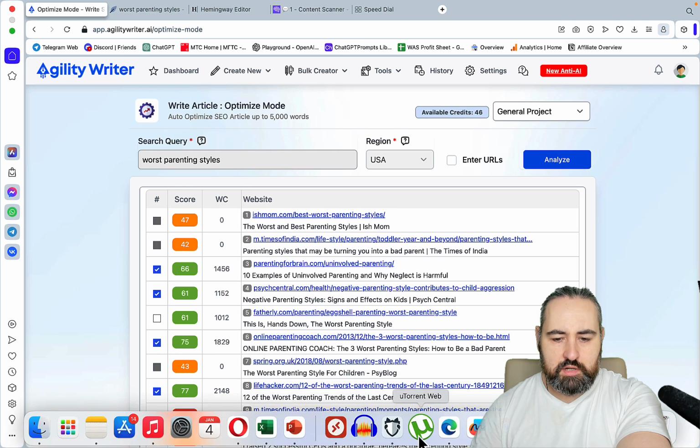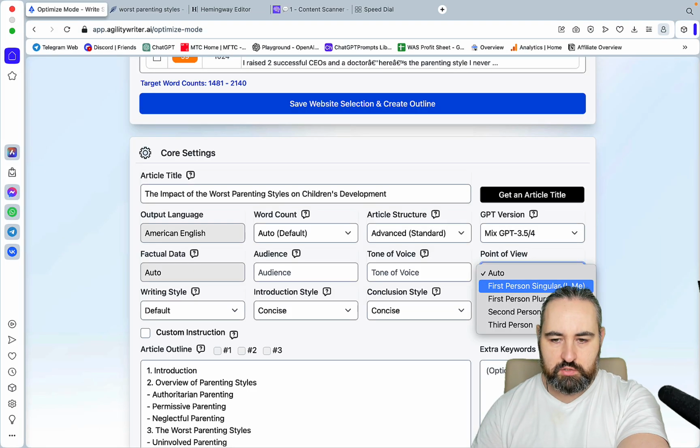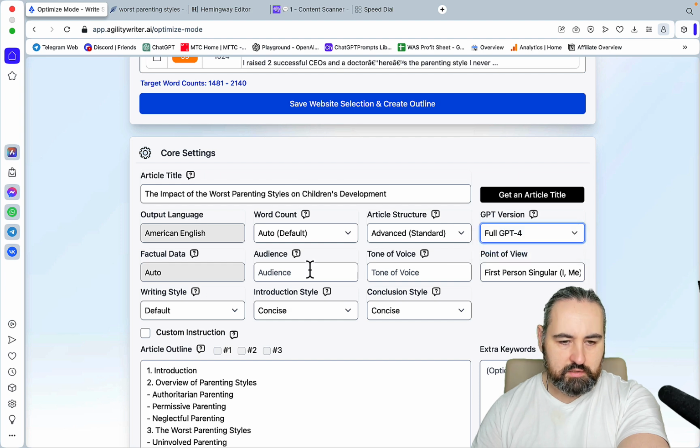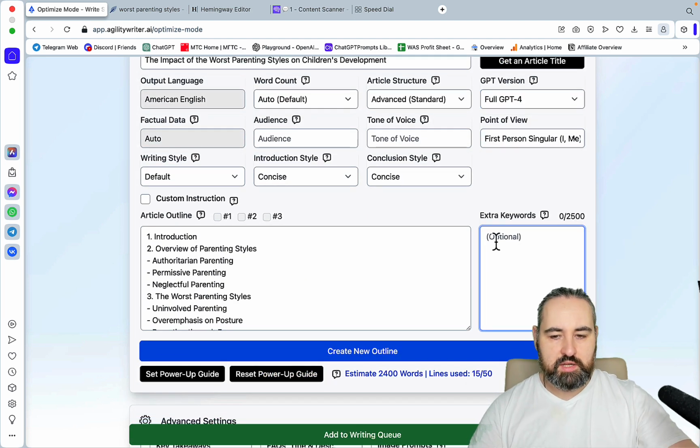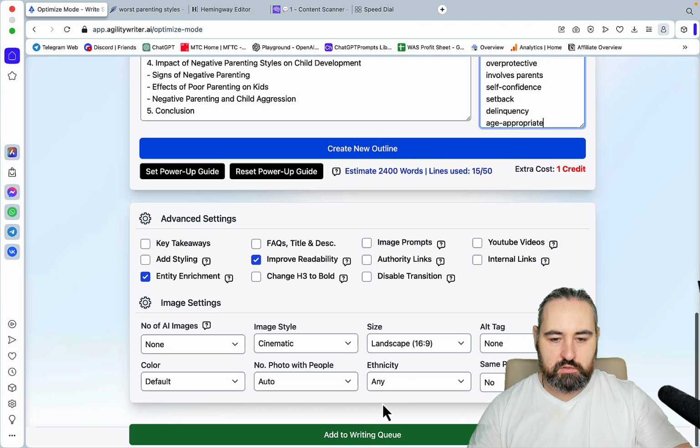I was actually kind of disappointed with 68, but then I thought, NeuroWriter produced a score of 73, and optimized mode without ever relying on NeuroWriter data did 68. So I guess I was very harsh on Agility Writer optimized mode. So optimized mode is still a valid option if you don't want to use NeuroWriter or you don't have it. Let's make sure we're using the same settings, like so. And so we'll paste in the keywords from NeuroWriter. So I'm actually excited to see what the SEO score is going to be.